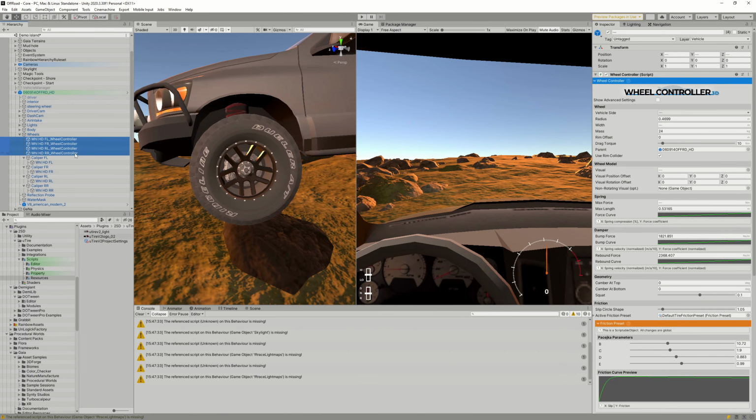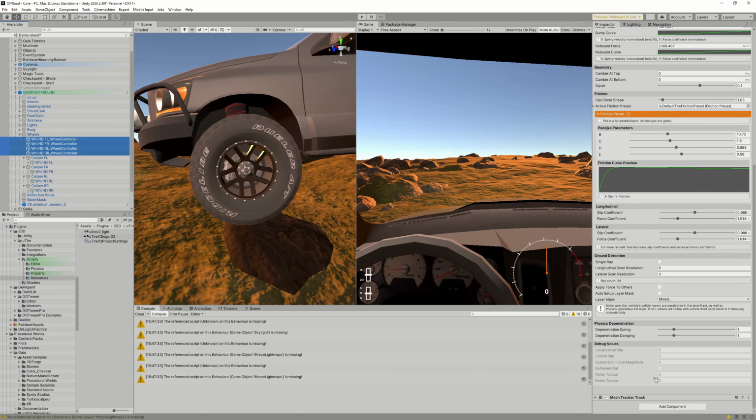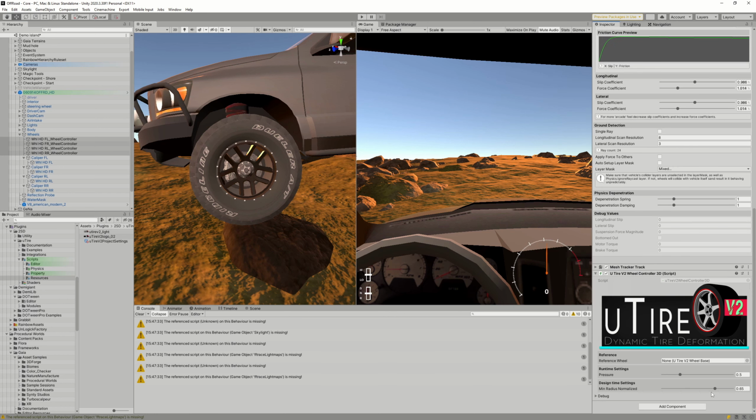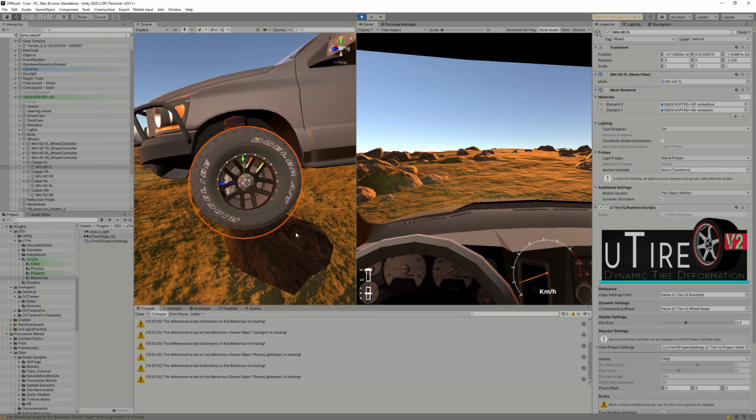To take this to the next level, you can add the uTire dynamic component to the wheel controller. So I just select all wheel controllers and add the component. And I already know that the default air pressure value of 0.5 is far too low in this case, so I'll change it to 1, and we should still get a lot of deformation. So let's play it and have a look. And it still deforms as expected.